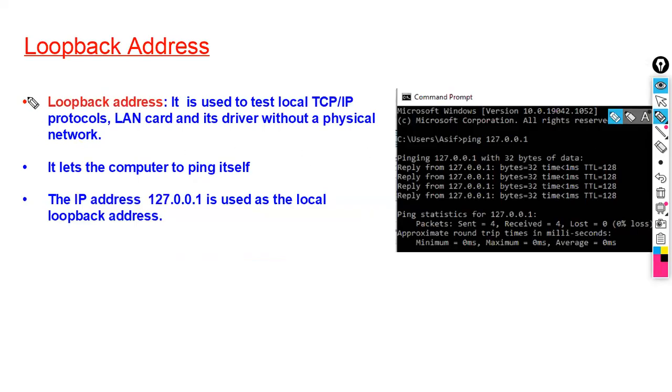So the loopback address or 127 network is used for testing your local device, local TCP/IP protocol, LAN card, driver, etc. Why is it used to test? Let us say you are pinging google.com and you are not getting a reply. It does not always mean there is a problem on the destination network. There might be a problem on your local computer. So instead of going directly to the destination, we need to check our local computer.